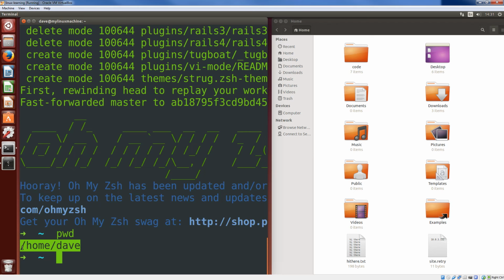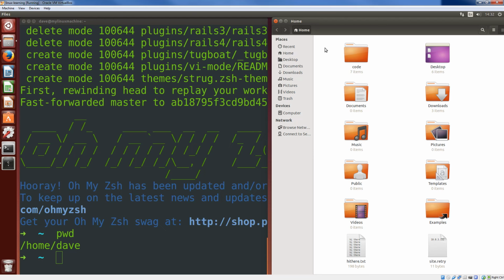It's saying you're in the directory /home/Dave. Paths generally will start with root. This first slash is called the root, and basically you can't go up any higher than this. I'll show you. So here we've got the same exact directory. This file manager is graphical, but it's saying the same thing. It's saying, hey dude, you're in the home directory. There you are. It's home.